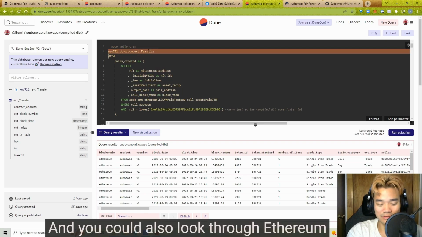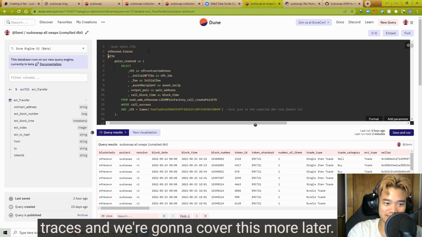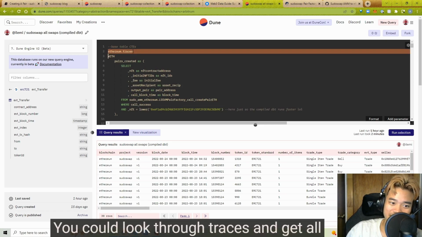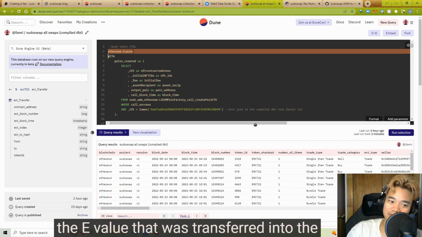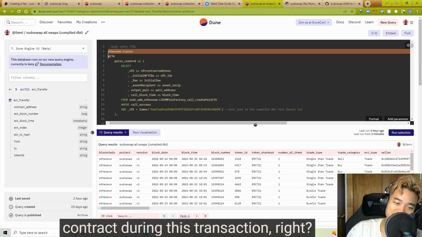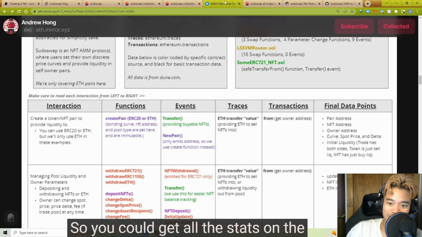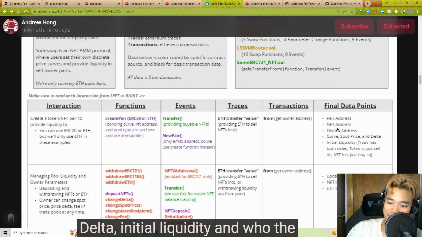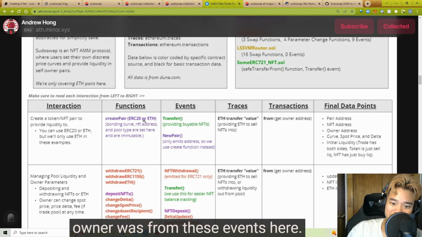And you could also look through Ethereum traces, and we're going to cover this more later, so don't worry if this doesn't make sense. You could look through traces and get all of the ETH value that was transferred into the contract during this transaction. Right, so you could get all the stats on the pair address, the set curve, spot price, delta, initial liquidity, and who the owner was from these events here.